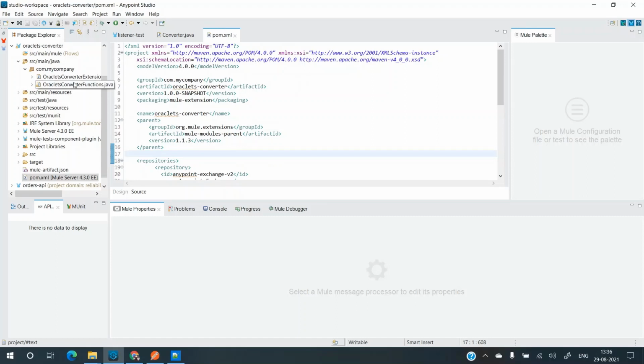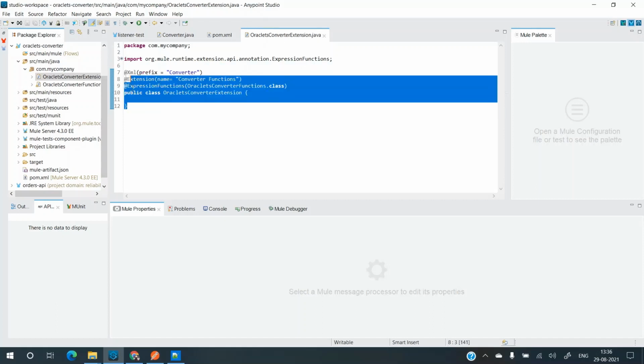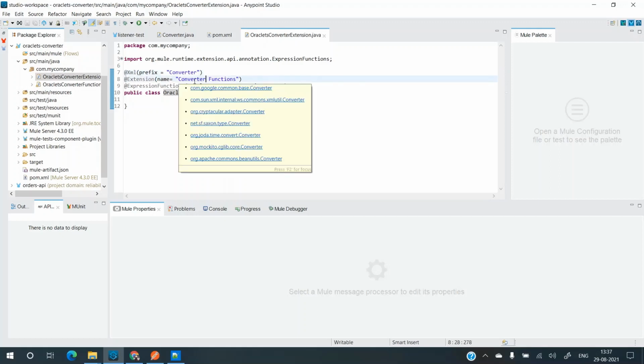And then we have the extension class. So this is named as Oracle Converter Extension. So the standard custom connector project, right? Then we have to add an XML prefix. So I've given it as converter. So I'll be using this prefix converter to call the particular function. It's the same way we use the P function, like the Mule method reference, then the P function. So we'll do something of that sort.